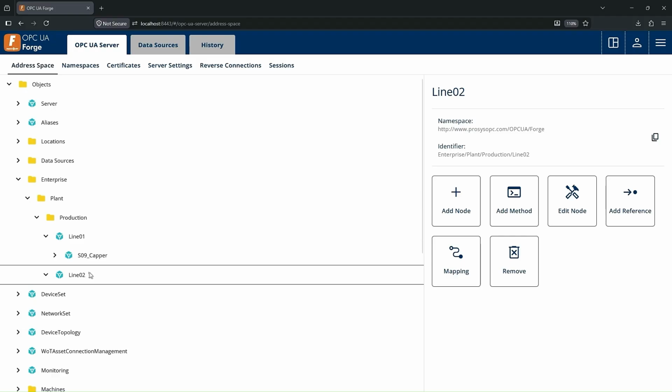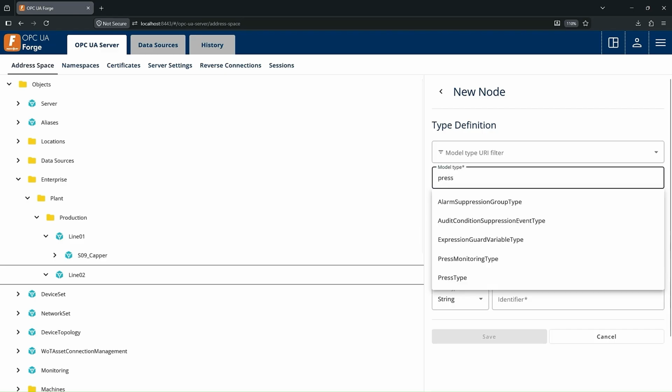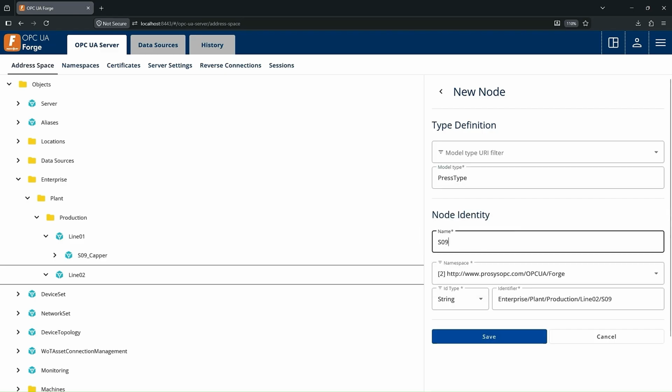Adding another piece of equipment to a production line in Forge is just as simple. Create another node of the same type and then map it to the corresponding nodes on the server.